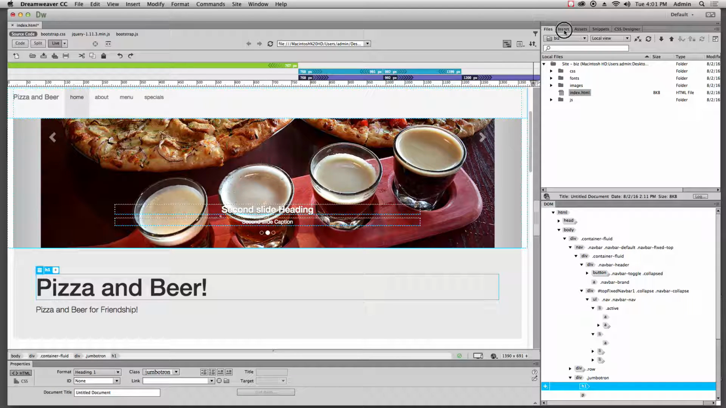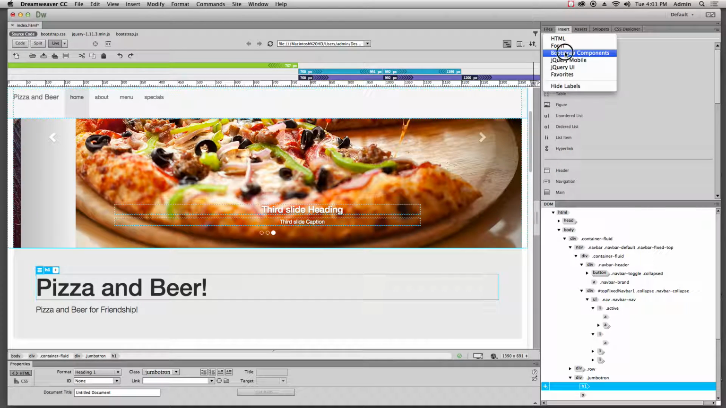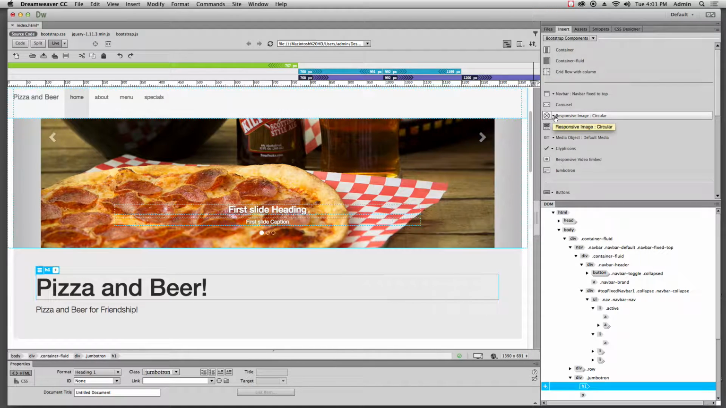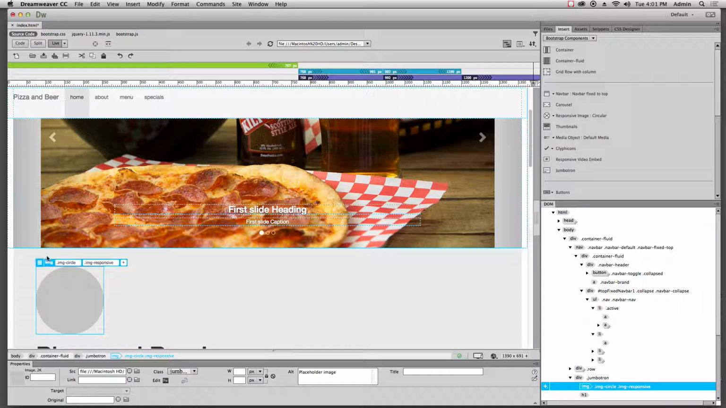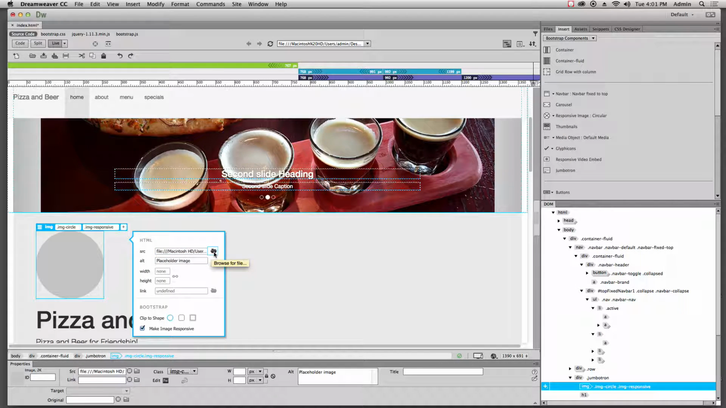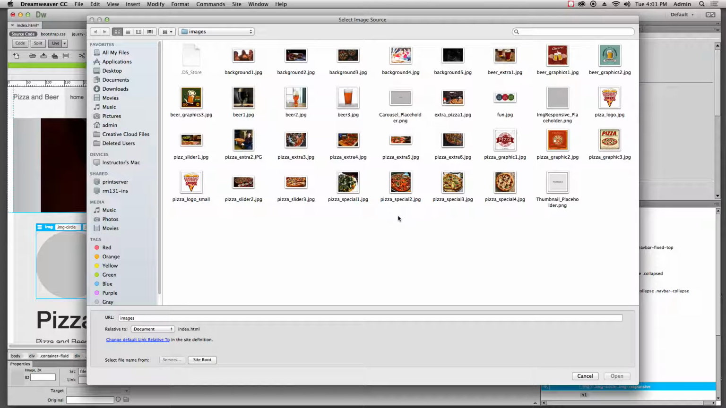and I'm going to insert a Bootstrap component above that. I'm going to insert an image, a responsive image. This one I'm going to make circular. There we go. Let me put the image in there. And I'm going to try out maybe this little logo here.